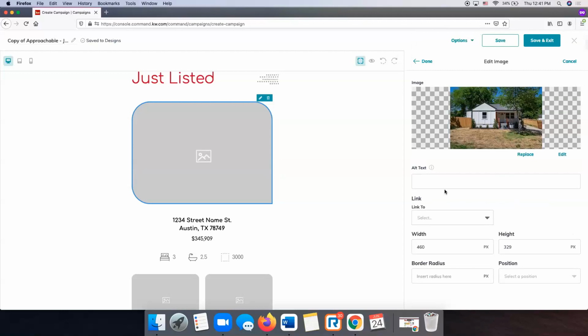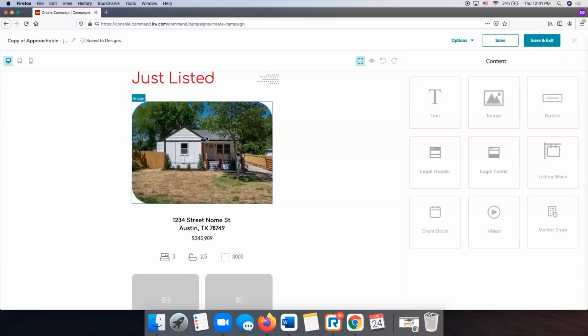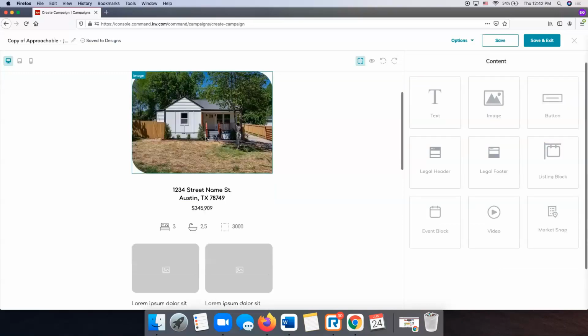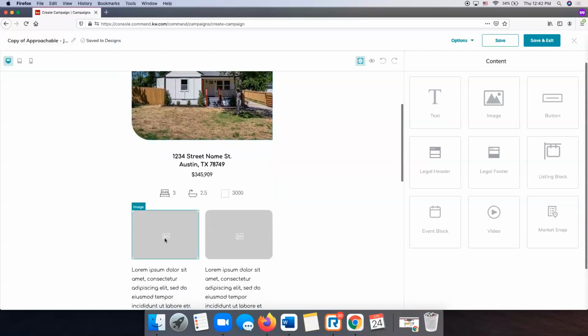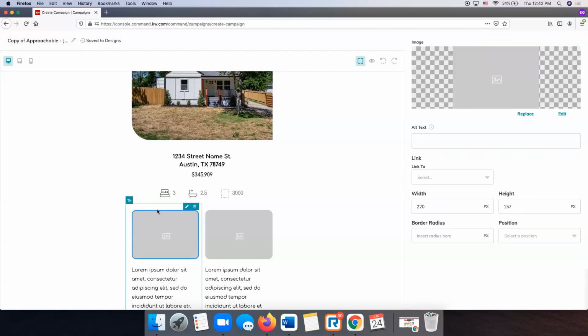Somebody did ask if you can add videos. I'll be showing you that here shortly as well. But I'm just going to add in the photo, and then once I click done, you can see it pops it in right there. Now let's add in some additional photos. I'm going to click this box here, click the placeholder image, and then the pencil button. Again, I'll click replace.